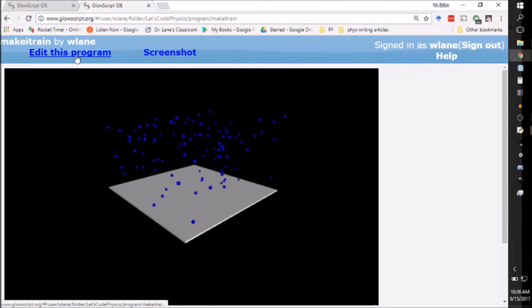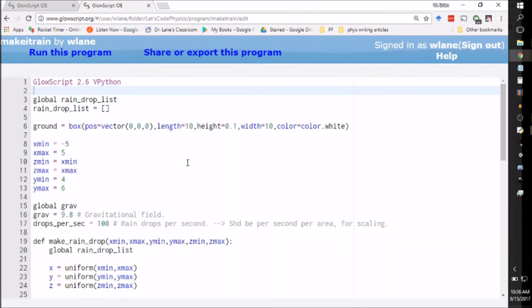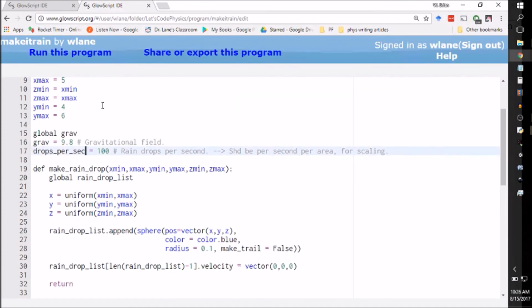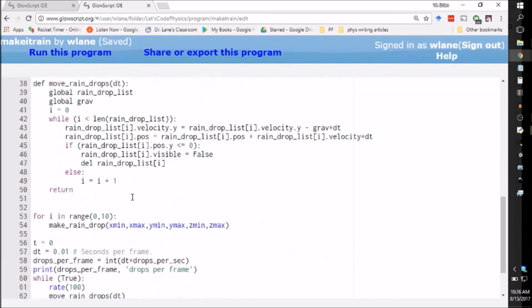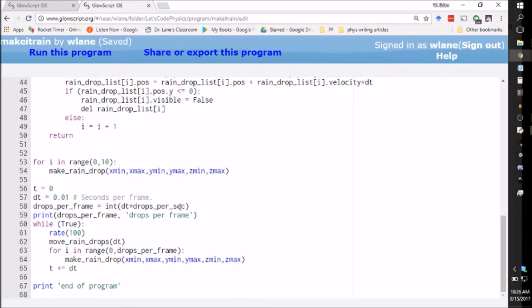Now I mentioned earlier we would want to change the significance of this raindrops per second to drops per second per area. That way we can scale the size of this thing without having to adjust the number of raindrops and keep the rainfall consistent. So what we're going to do is multiply this by the area. That's how wide it is in the x direction times how deep it is in the z direction. So you've got xmax minus xmin times zmax minus zmin.